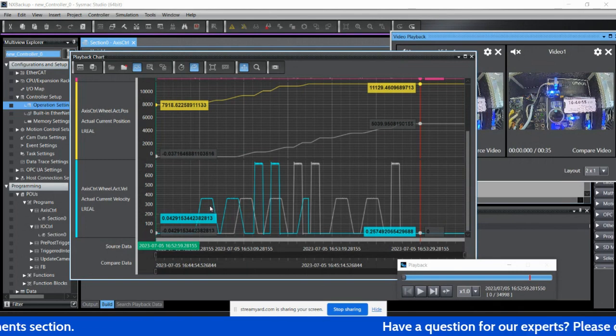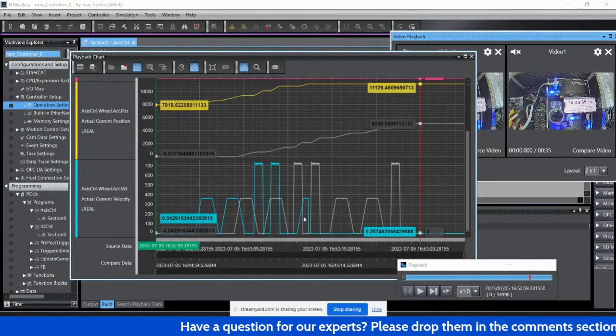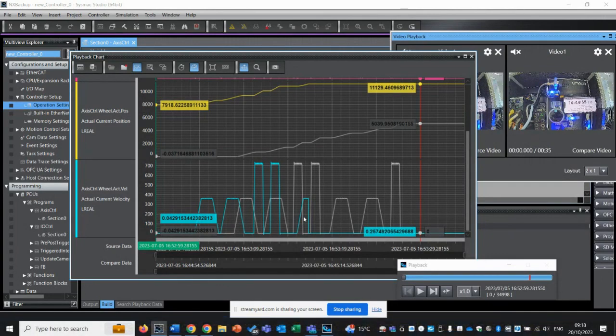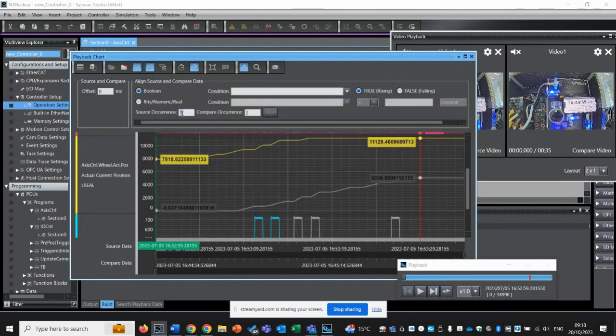So here in the bad part, we had 1, 2, 3, 4, 5 moves where the error occurred. So we can align with the alignment tool the fifth occurrence of a move for both the traces, using the variable B move relative, which is the variable in the application that initiates those moves, to align the data.